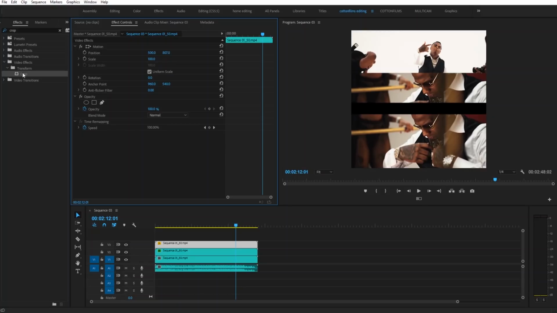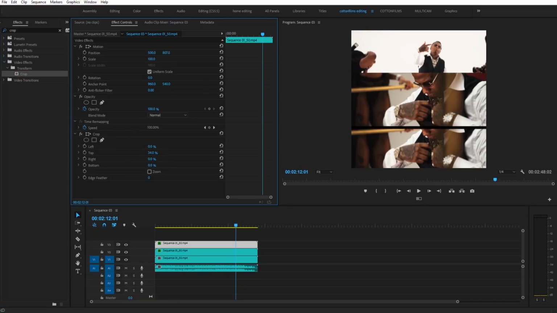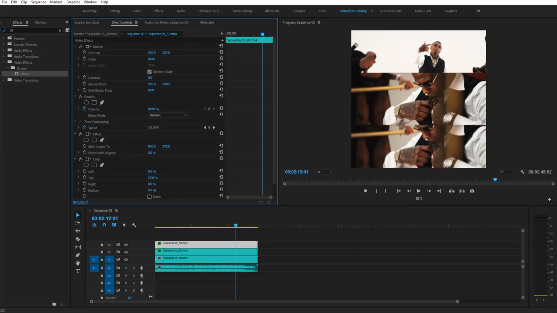Go to my crop tool. This time I'm gonna crop the top to make it meet. And like you see, it's cutting off its head. I want this frame better. So what I'll do is I'll go to my offset tool, drag this above the crop tool, and then move this right here until I got a position that I like.